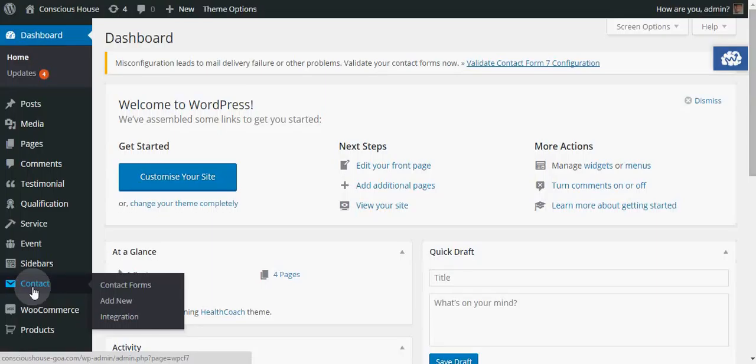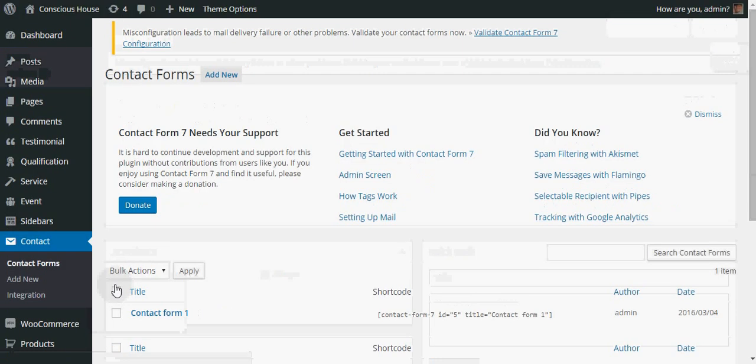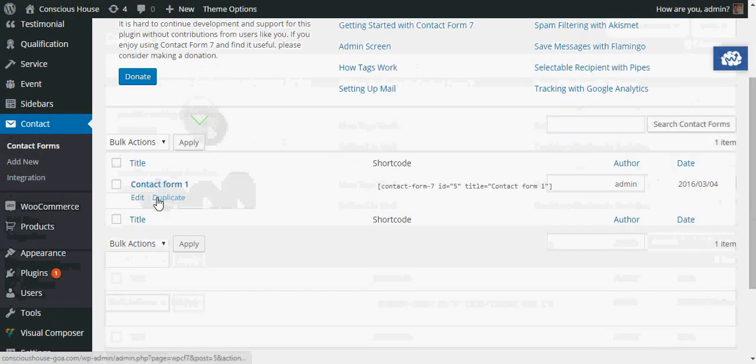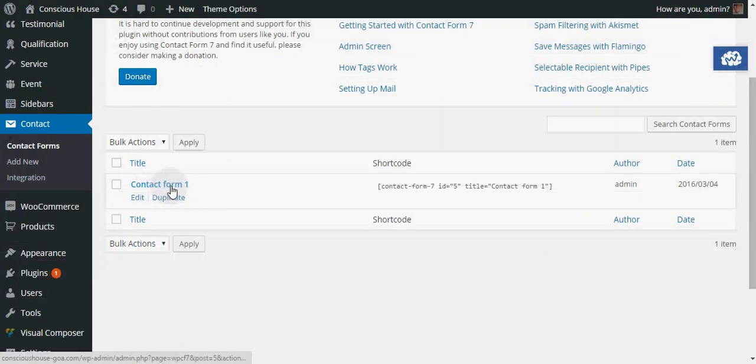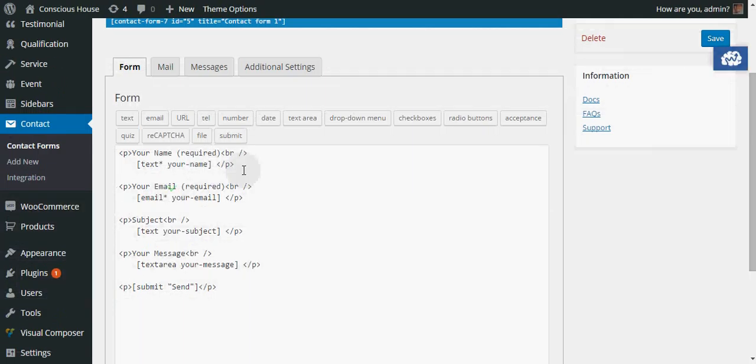Dashboard, in the menu down here, you'll see contact. So just click on contact forms. You see there's a contact form already in there. So we can just go and have a look at that.